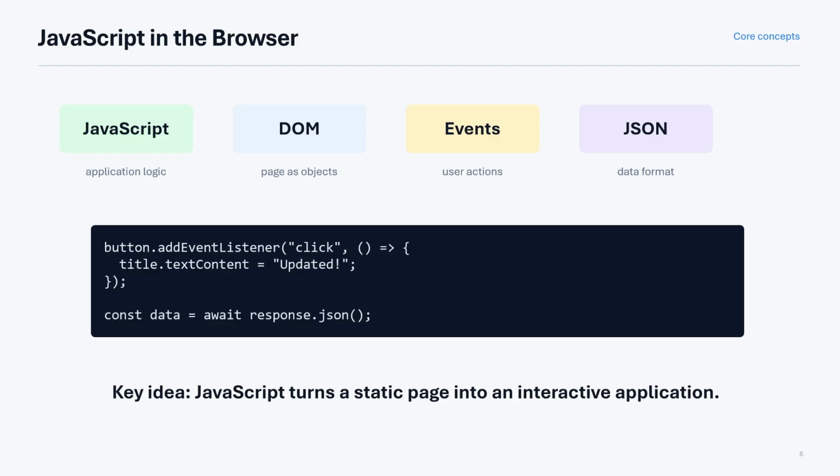We also use JSON. JSON is a simple format for storing and sending data. It looks a lot like a JavaScript object. For example, a workout page can have a name, a description, and a list of exercises. So a common browser flow is: a user does something, an event runs, JavaScript reads the DOM, and then JavaScript changes the page or sends the data to the server.